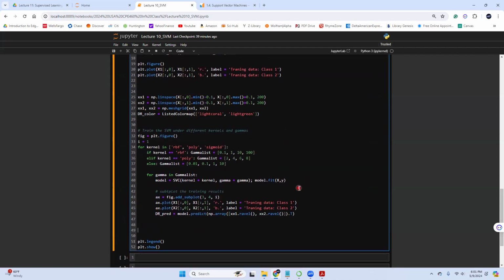And then after that I can use pcolormesh. I can have ax.pcolormesh, x1, x2, and then predict.mean, shape one dot shape, and the cmap equal to dr color. Okay, so in this case, I've already written the prediction here.